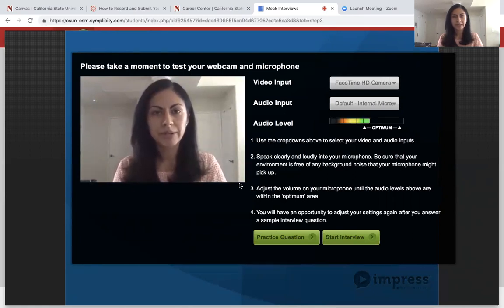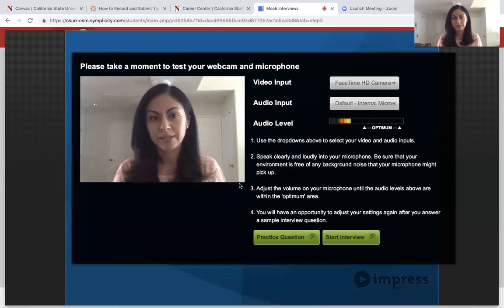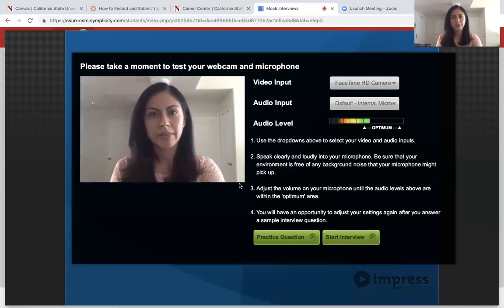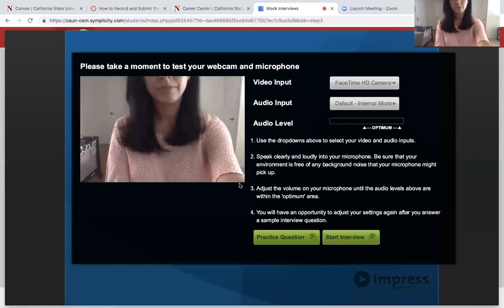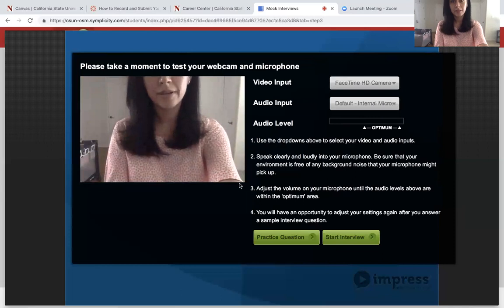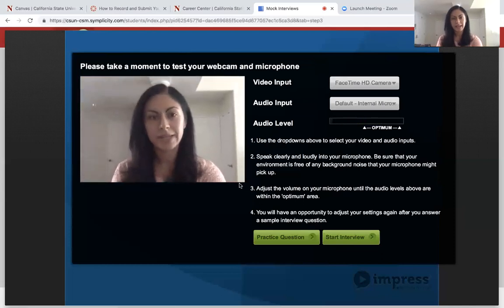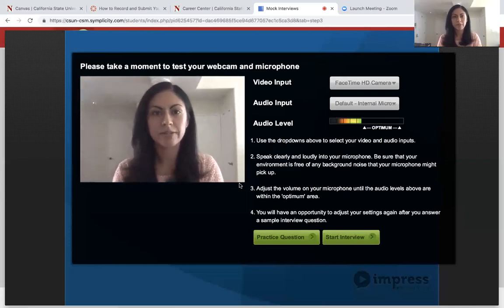You also want to play with the camera angle. So right now, my camera is positioned where I take up most of the screen. Make sure that your camera isn't angled so that there's too much space above your head. For instance, if I were to move the camera like this, or down where I'm cut off, those are both not the best angles. So you want to position it so that you're in the middle and the interviewer has a clear shot of your face.